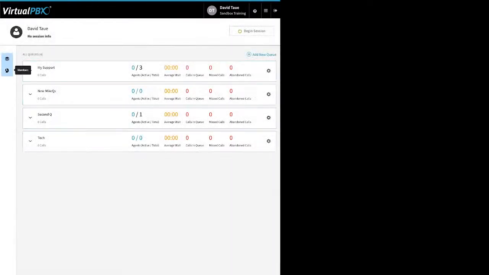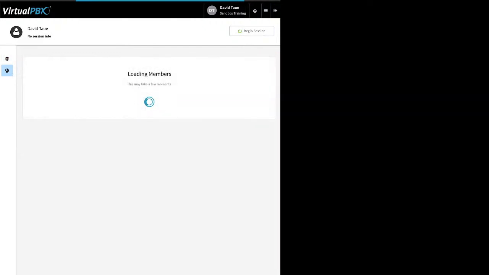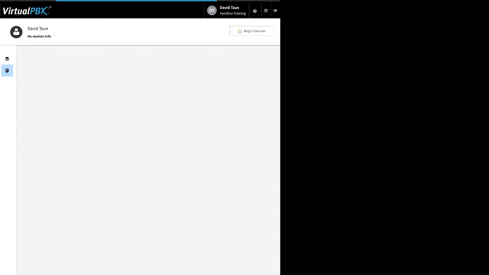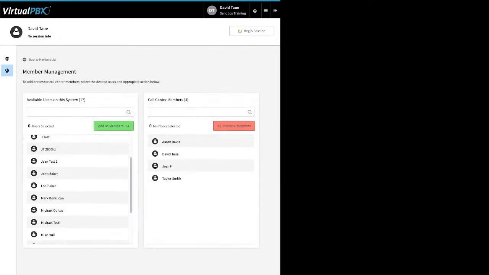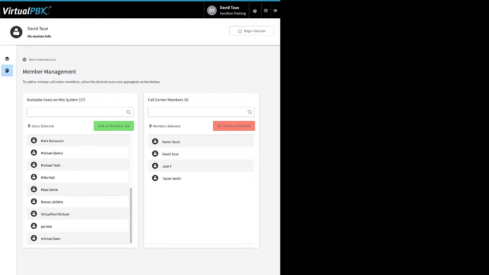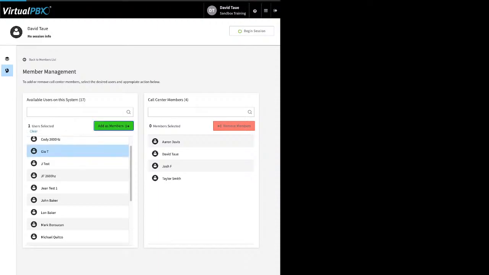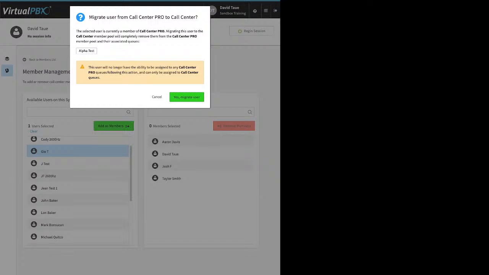Once you've created a queue, over here on the left, you want to click on the members icon, the person with a headset. And then here you see your staff members who are available in queues. So these 4 people can be assigned to my queues. If I click on manage members, now I see the other staff members who could be in my queues. So for instance, I can click on their name and then click add to queues or add to members.